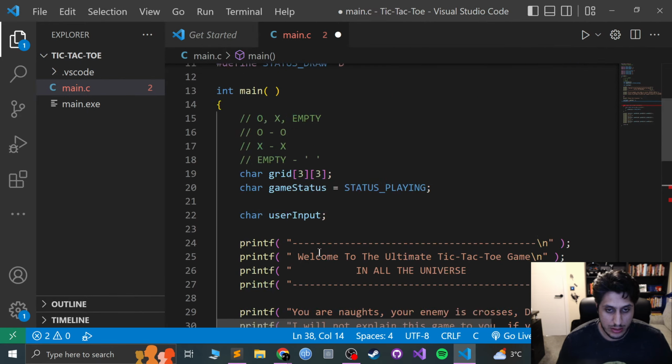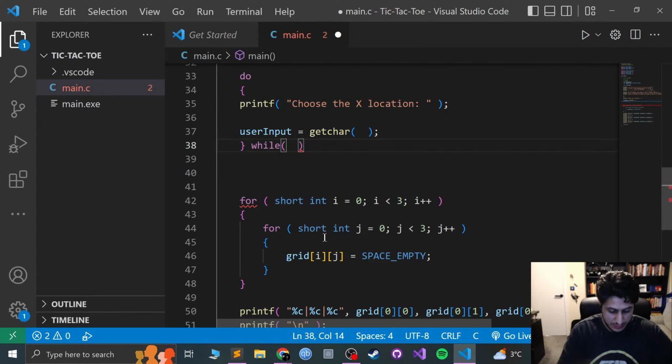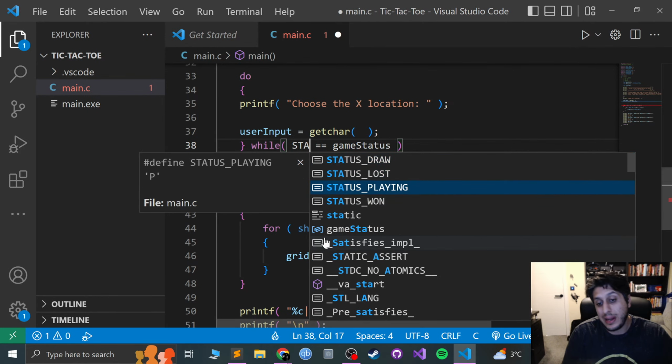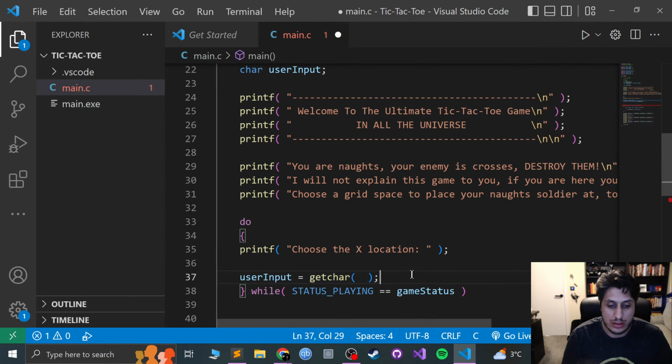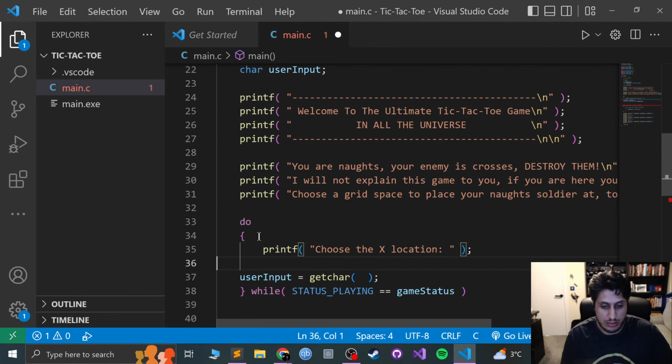And we're going to say while game status, and I like to use Yoda brackets. You will see this a lot on my tutorials. And we'll say status underscore playing, because otherwise you don't want to run this anymore. So we want to print this out. We want to get user input.